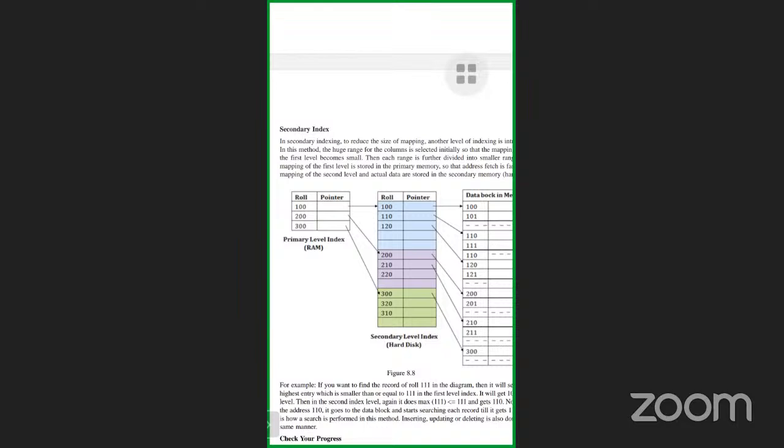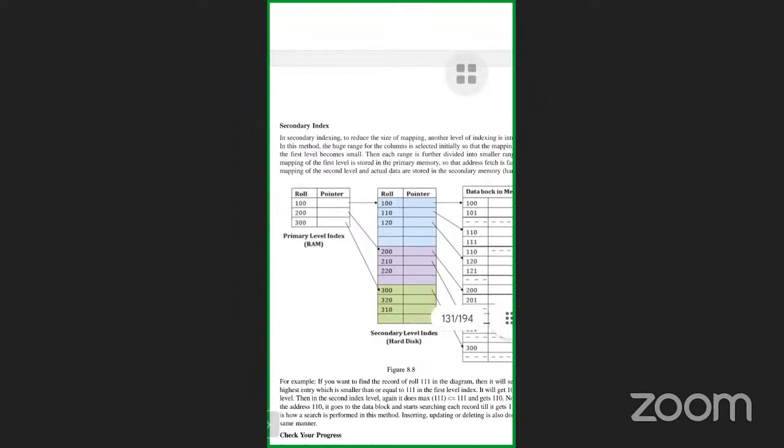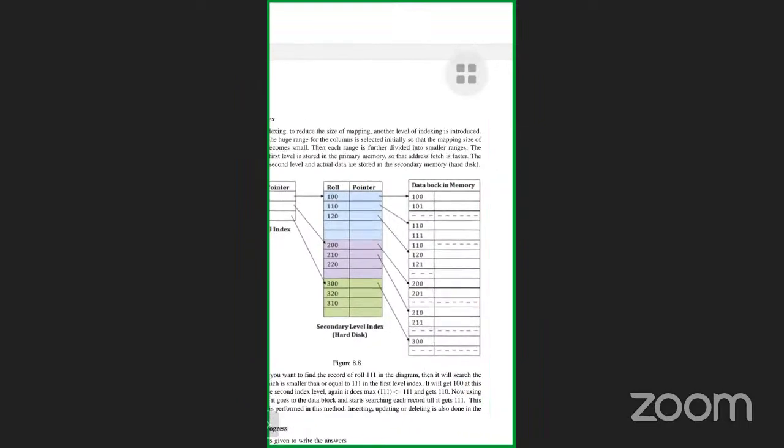So the 100 can be pointers to the first bucket. In the first bucket, we are having 100, 110, 120. And then coming to 200, in 200 we have 210, 220. And coming to 300, we have 300, 310, 320. So this all will be in the secondary storage devices, the hard disk. Now coming to the data block in memory. So in the memory, how it will be there: 100, 101, 110, 111, 120, 121, 200, 201, 210, 211, 300.